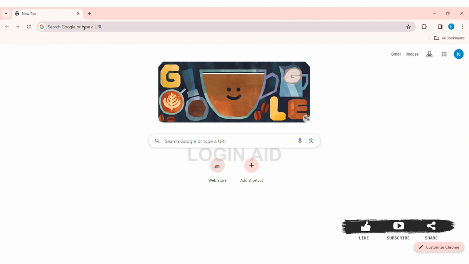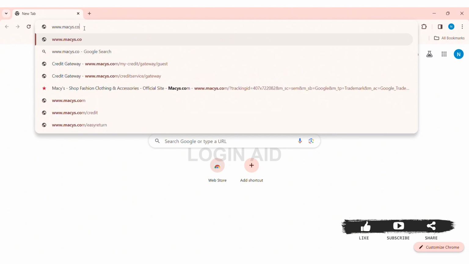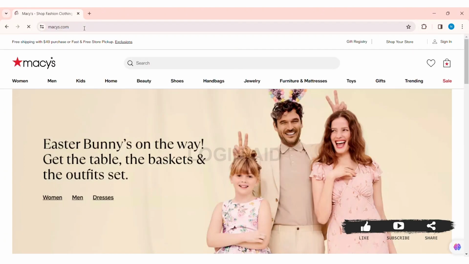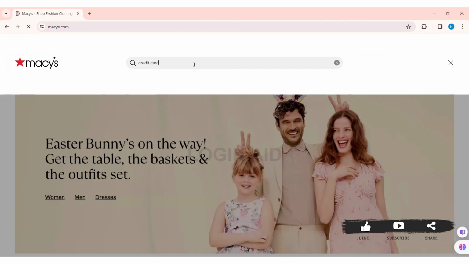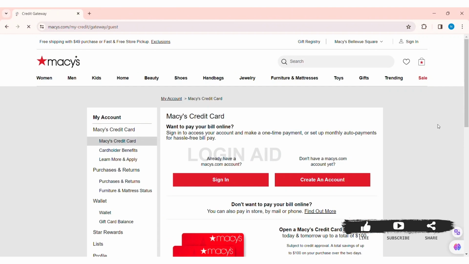Now go to your search bar and type www.macys.com. Then press enter. With that, you'll be taken to the official website of Macy's. Now here you can see the search bar at the top. Click on the search bar and type credit cards. Then press enter. Now here you can see credit card options provided by Macy's.